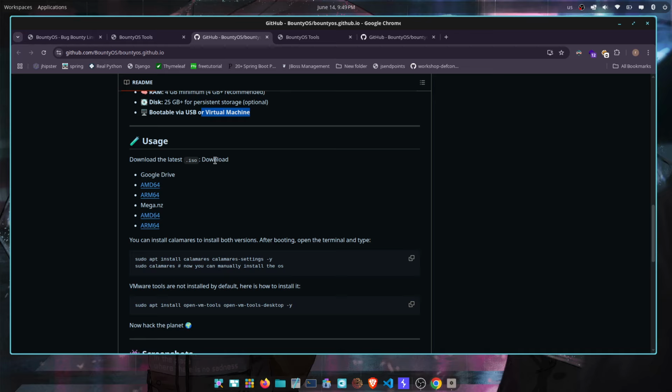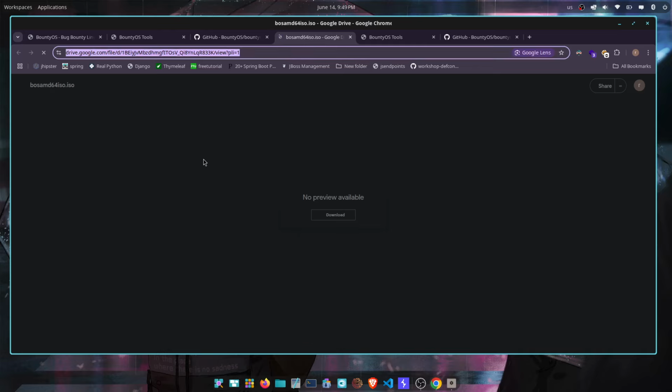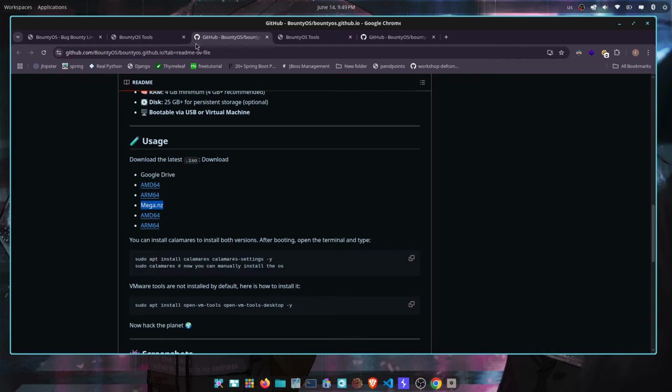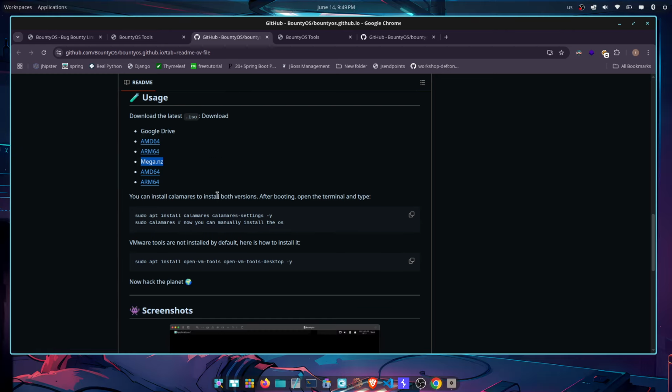To get the ISO, you just need to download from Google Drive or mega.nz. You can download the AMD or the ARM. If I highlight, you can see that URL. If I was to open this, it should take you to the Google Drive where this file is hosted. You just need to download this. I have gone ahead and downloaded this. In case you need an ARM one, you can do the same.